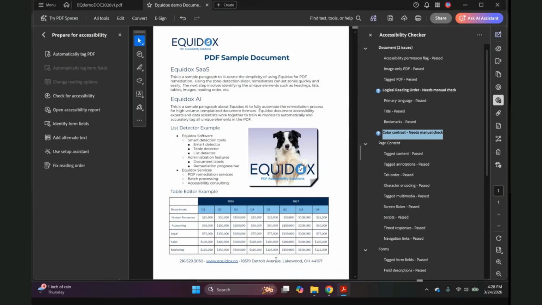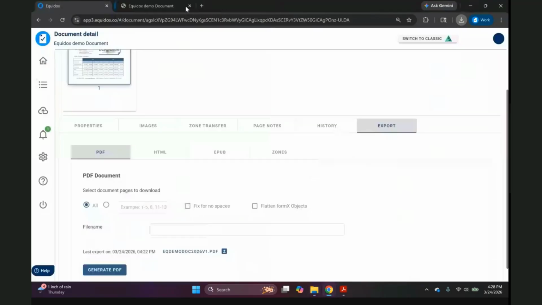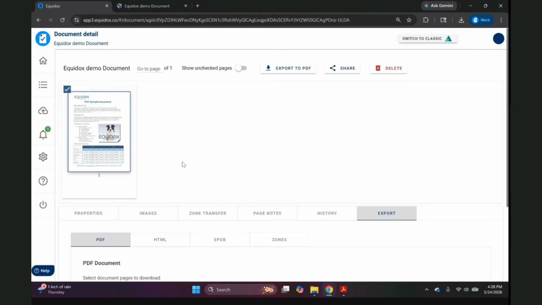So this document is fully accessible, fully compliant, ready for public posting, perfect for usage with the screen reader. It is good to go. And so you then have a new PDF document that you've just taken from something that was completely untagged, and you've turned it into a perfectly accessible PDF document.